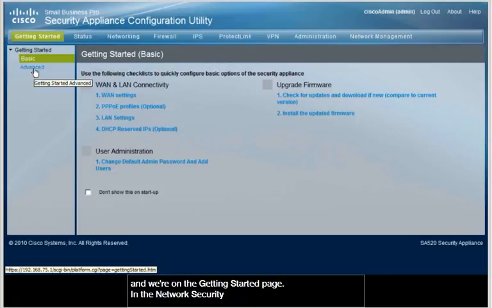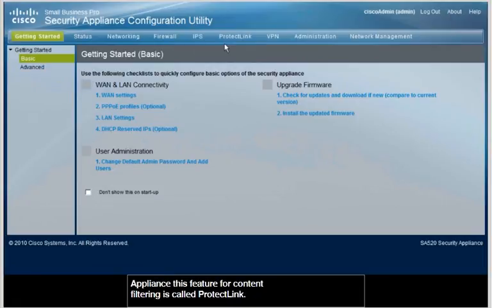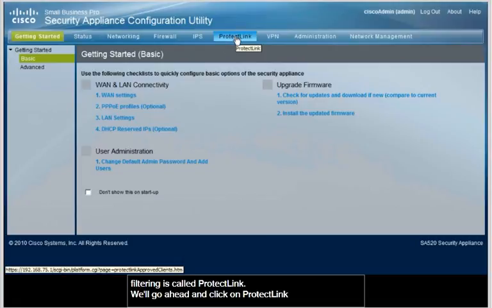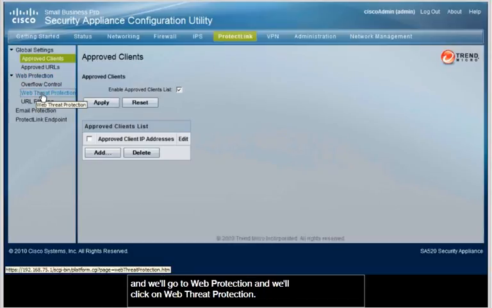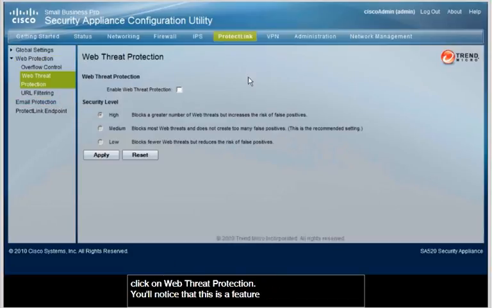In the network security appliance, this feature for content filtering is called Protect Link. So we'll go ahead and click on Protect Link, which takes us to the Protect Link tab, and we'll go to Web Protection, and we'll click on Web Threat Protection. You'll notice that this is a feature which is licensed in conjunction with Trend Microsystems, which provides the signature and patterns to our Cisco appliance that it will use for detecting web threats.